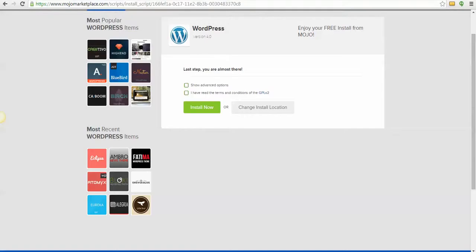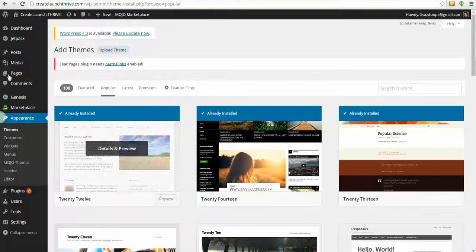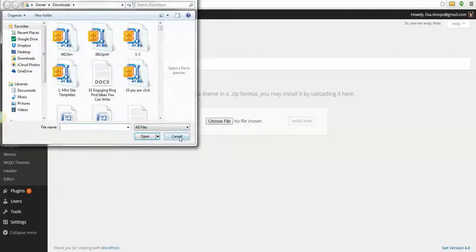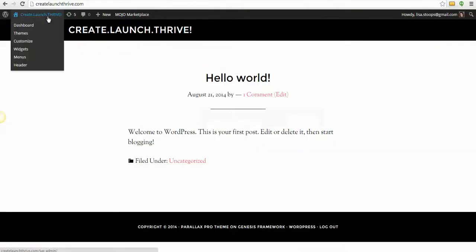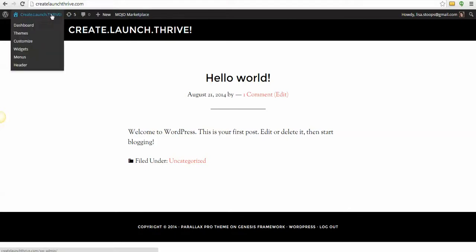So what you would do is, once you have it, go to your behind the scenes here to themes. It's going to say upload theme, and you choose the file, the zip file, upload it and then install it. Once you do that, you'll have this basic site here that you can customize however you want to. So again, this is just the basic steps to getting your own website up and out to the world.